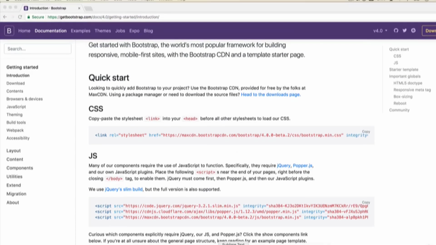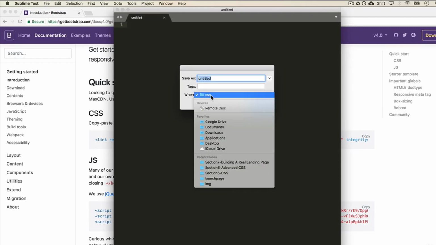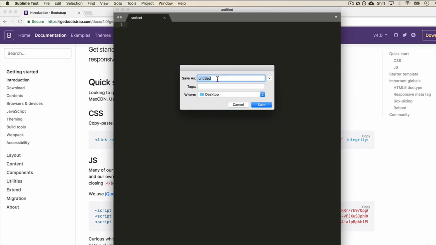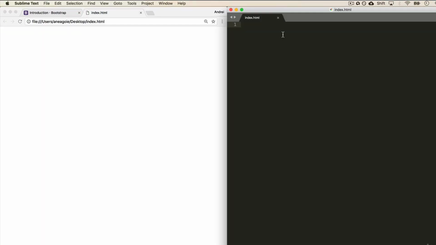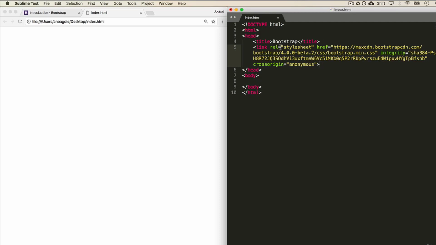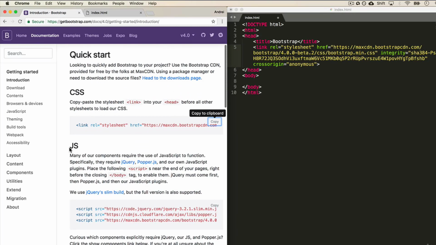So let's copy that. Let's open up Sublime, and I'm going to create a new file here, and we'll save it to the desktop, and we'll call it index.html. I save, and let's open that up in the browser as well. Okay, empty because, well, we don't have anything. Here, let's start with our HTML page, and we'll title it Bootstrap. And again, we have that link copied, which is the CDN that says, hey, I want the CSS file from Bootstrap. If you scroll down to the bottom, it also has the JavaScript file.